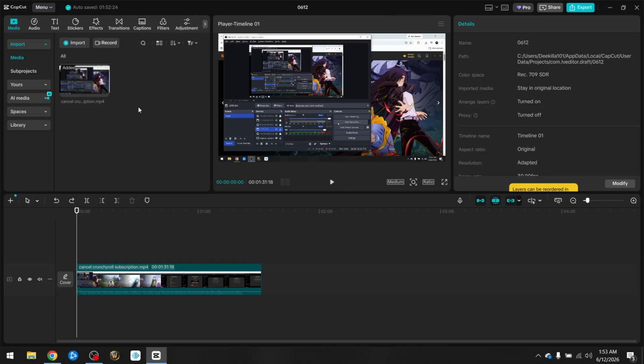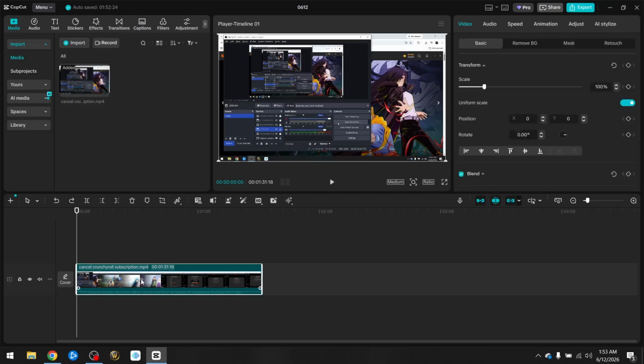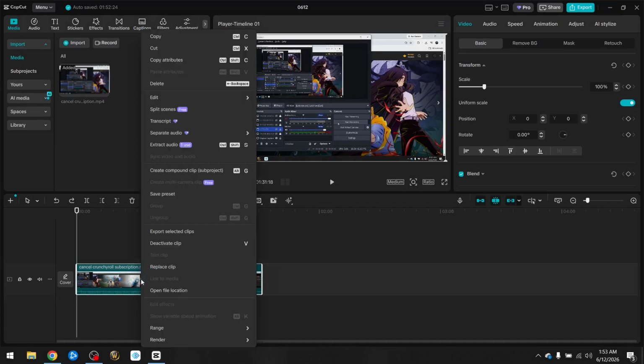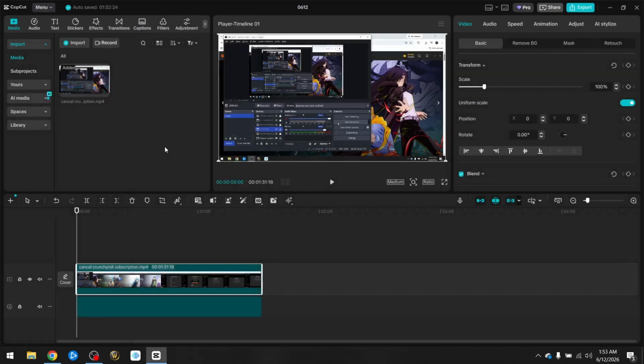So of course, first is to import the video that you would like to edit. Next is to click and drag it into the timeline, and what you will have to do next is to click the current video on the timeline, right click, and then from here you should be able to see a lot of options. What you want to do is to choose extract audio.